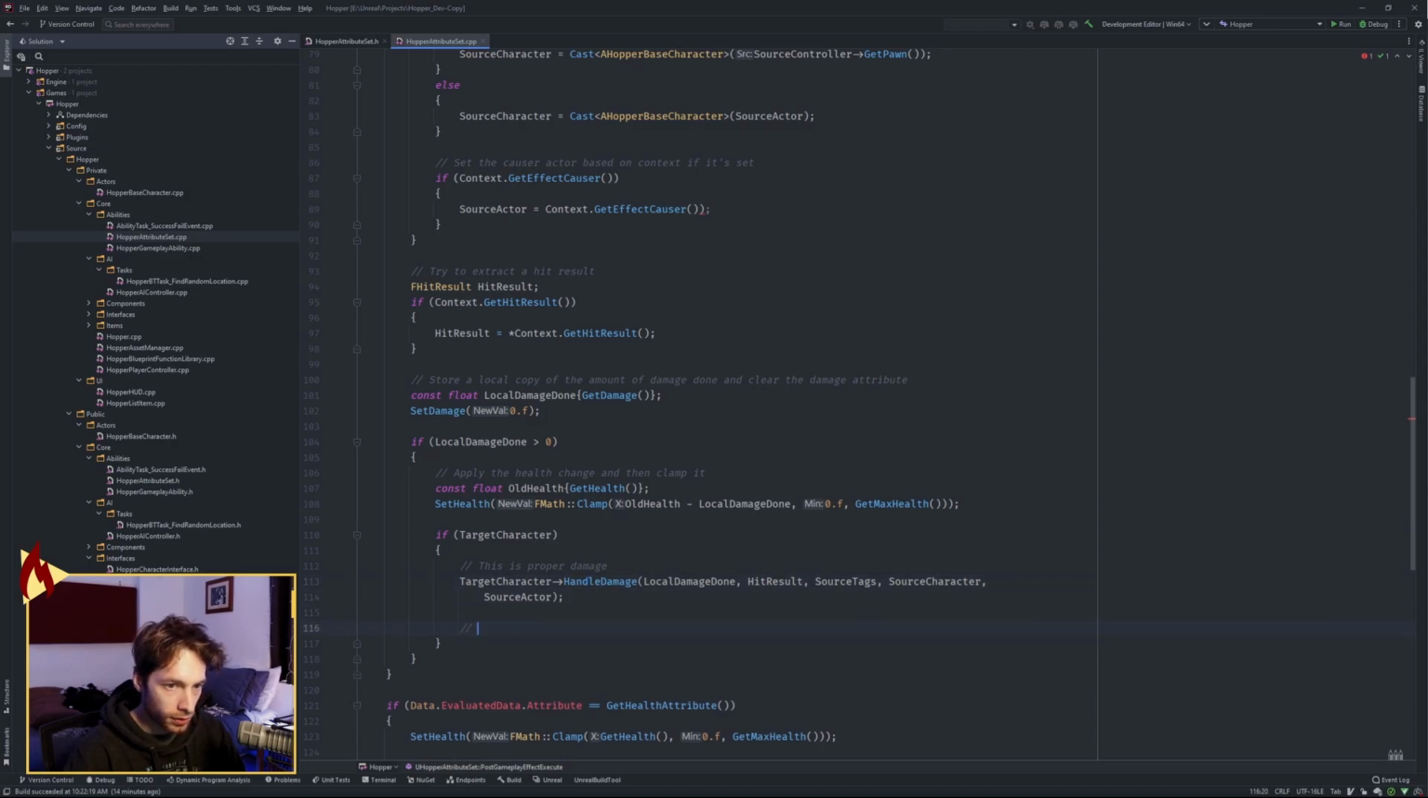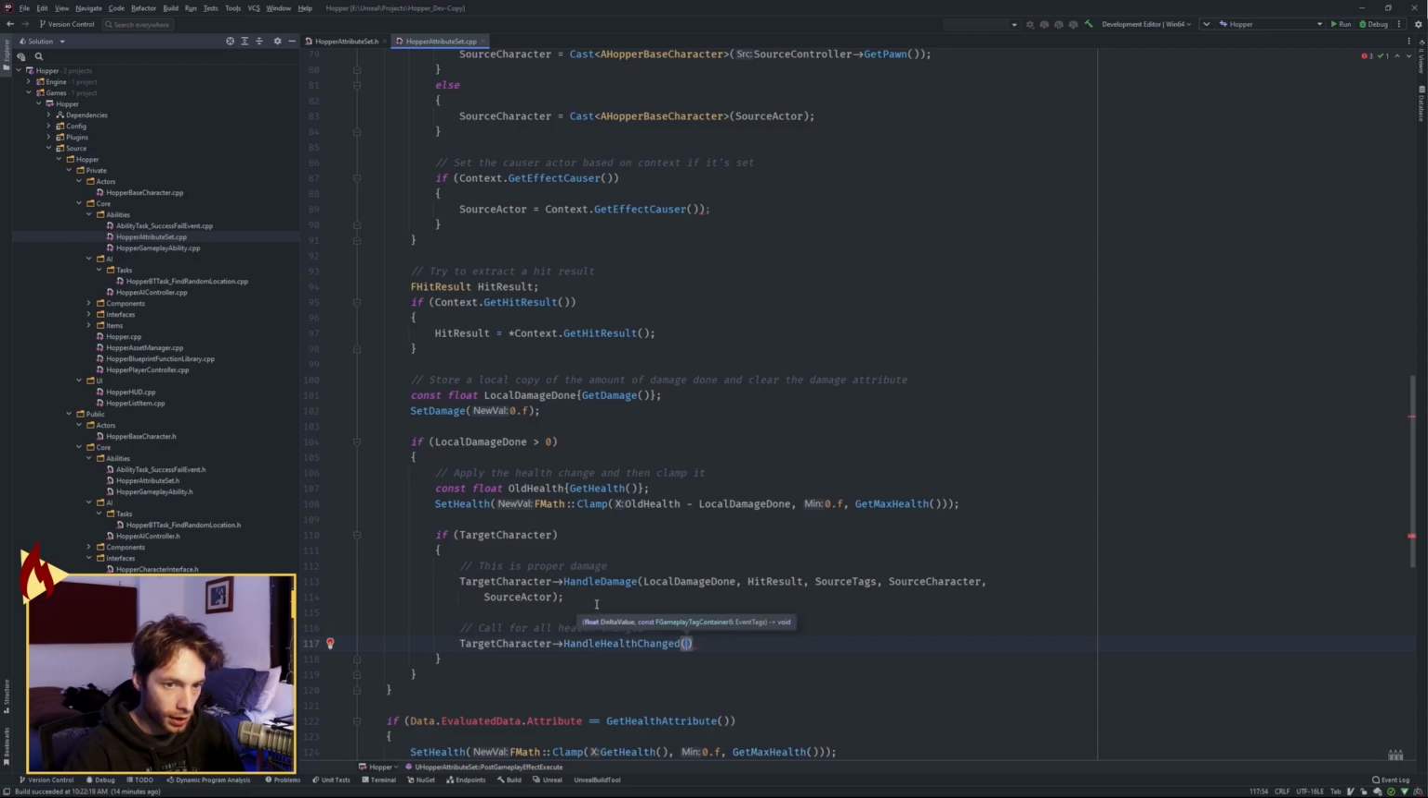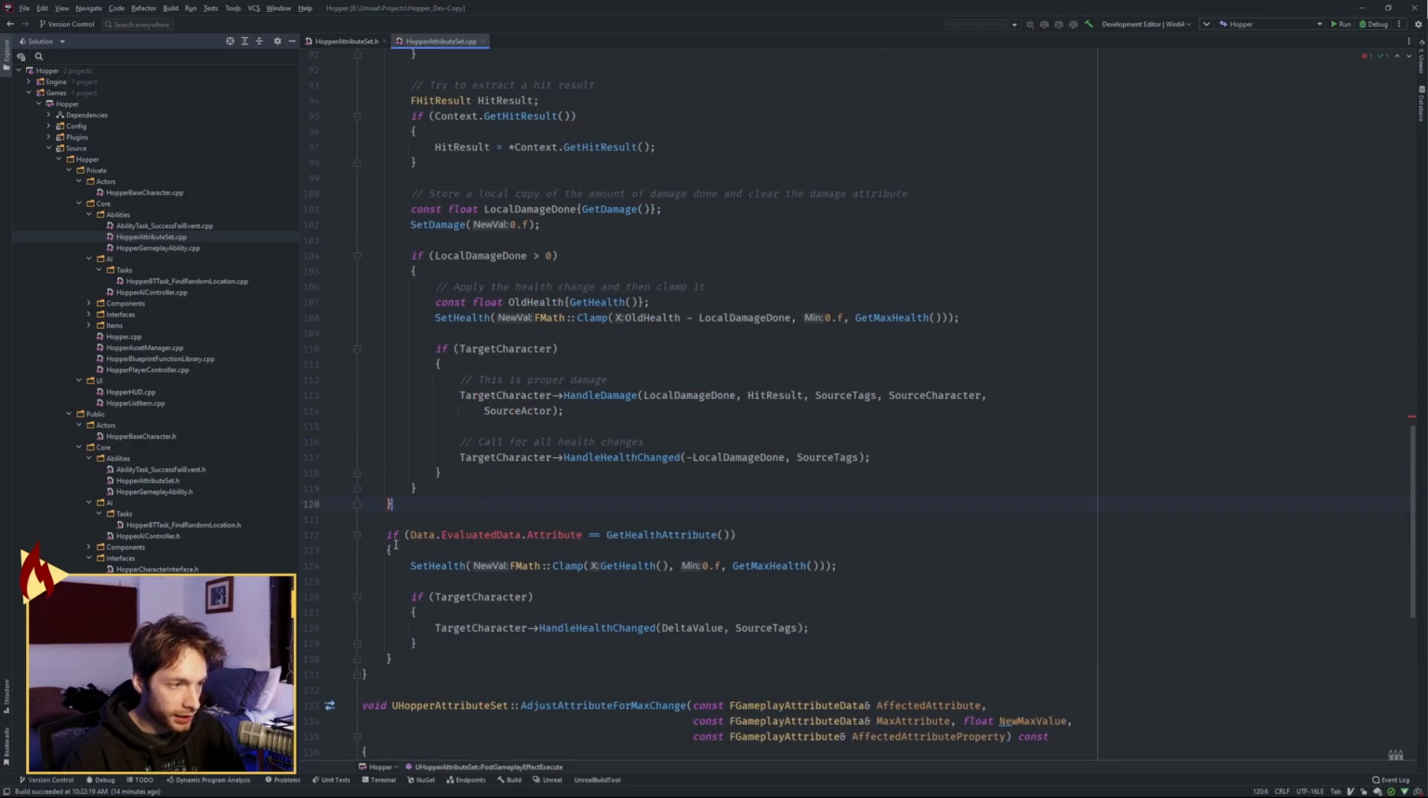And now call for all health changes. Target character, handle health changed, subtract the local damage done, so a -1 of that, and source tags. Okay, that's that. Now we just change this to an else if, so that's the health attribute, right?